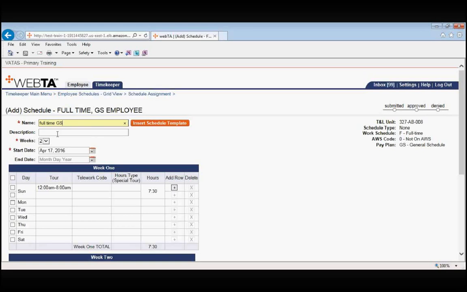The weeks, it is defaulted to 2. It will always remain 2. That's asking how long are our pay periods, and the answer is 2 weeks. So you will never change the weeks drop-down box. The start date will always be defaulted to the first day of the pay period. And for this example, we do not need to change that start date.